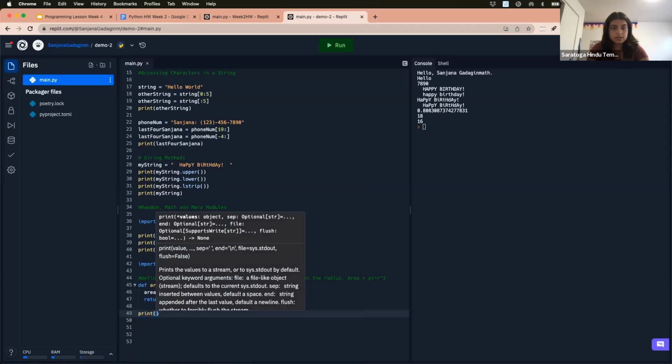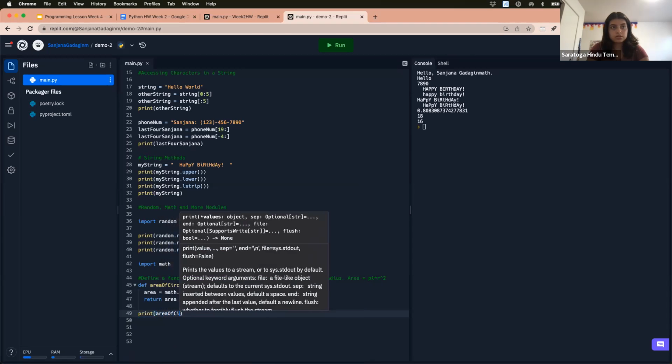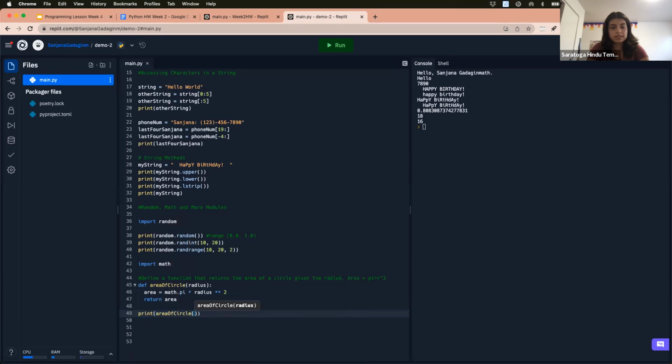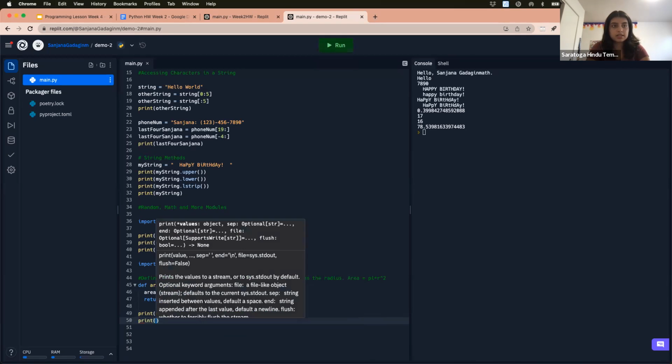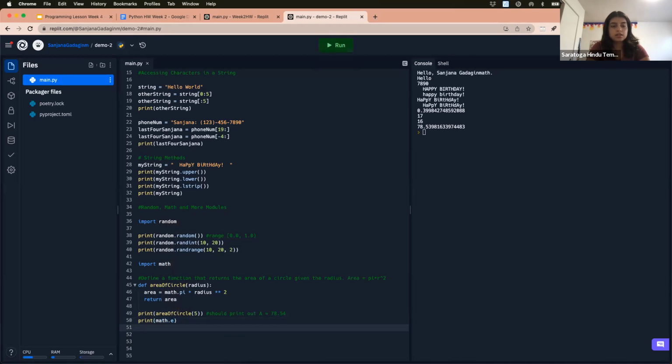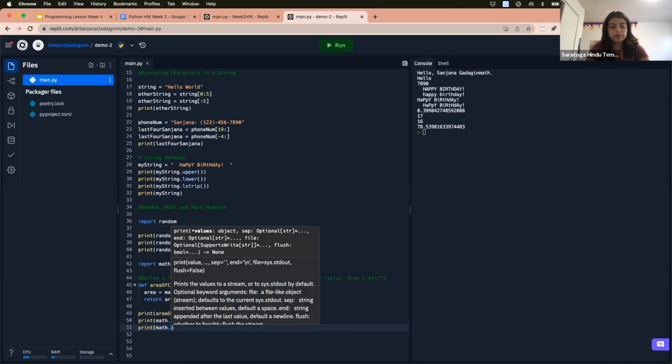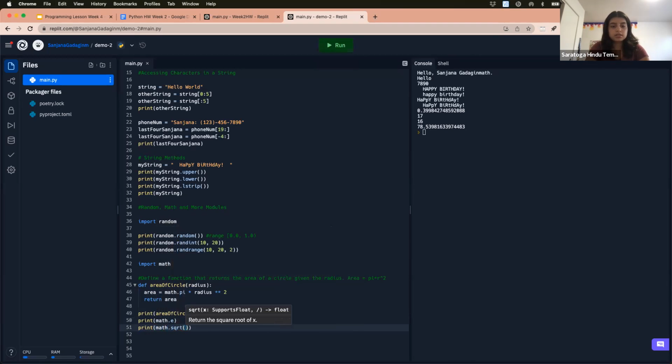And then test this. So area of a circle with radius 5. So this should print out about 78.54. So if we run this, yeah, 78.5398, whatever. And then there's other math functions like math.e. There's also square root, where if you want to get the square root of something, you just put it into this square root function.